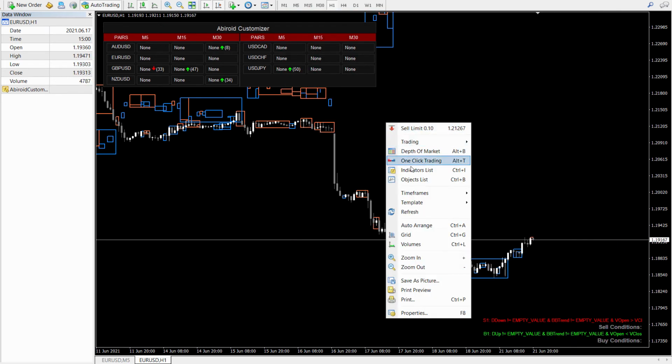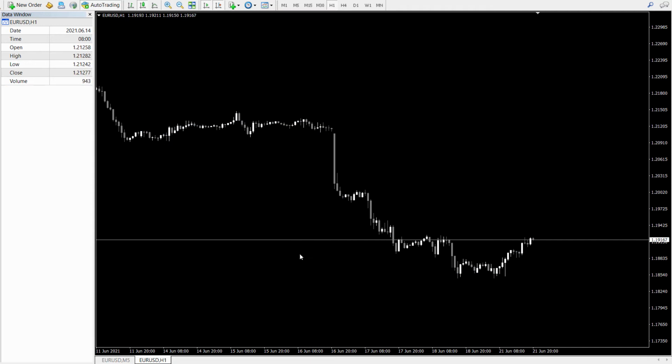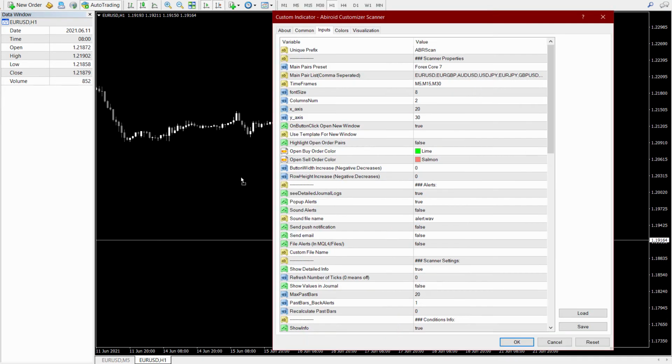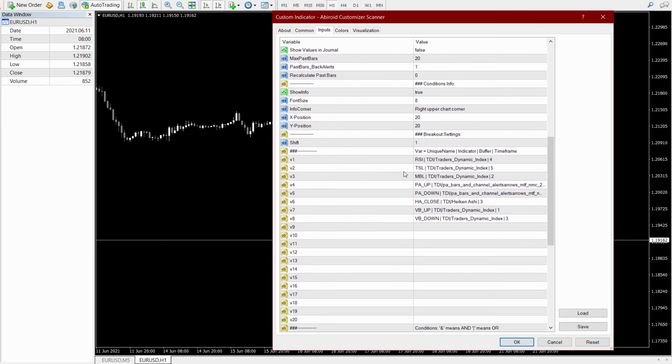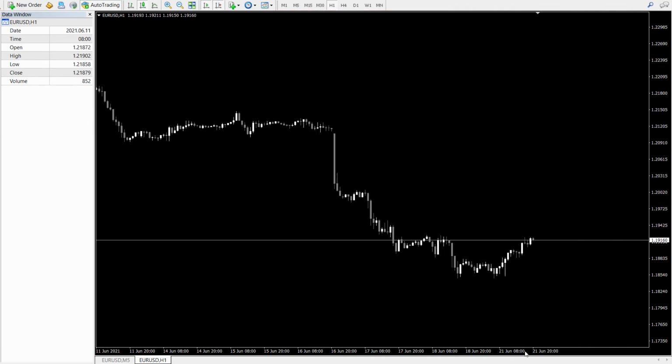Let me go back to the TDI for the scanner so that we don't get all of those Darvas boxes. So by default we have this TDI strategy and we have the past 20 bars. Let me press OK.